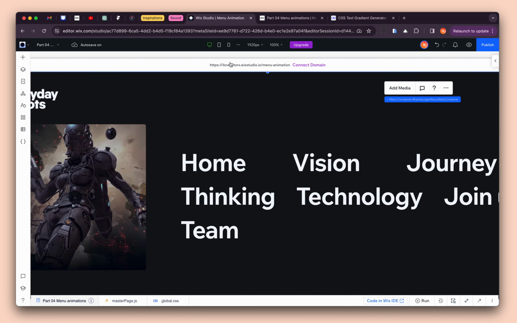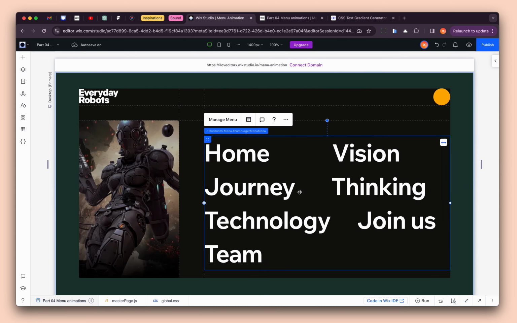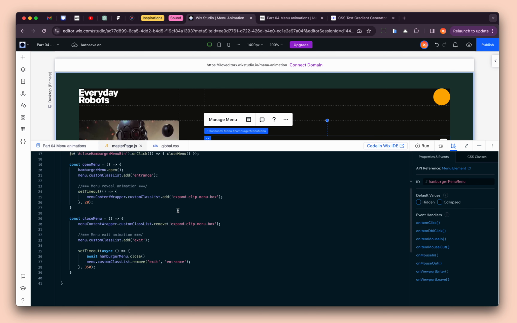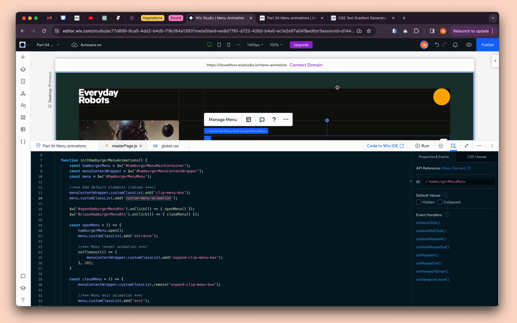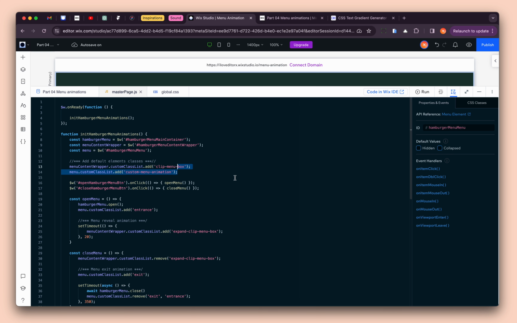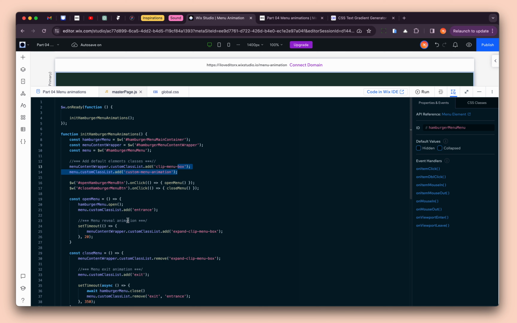The canvas is too big. Let's change it to something like this. Okay, so this is our menu, and the code we are applying here is on the master, because this is the menu and it appears in all pages, and this code is running for all pages. So this is a bit different from what you had before in the past tutorials.